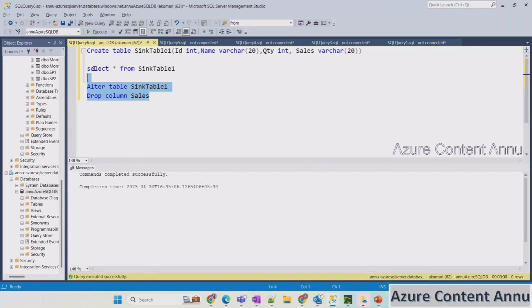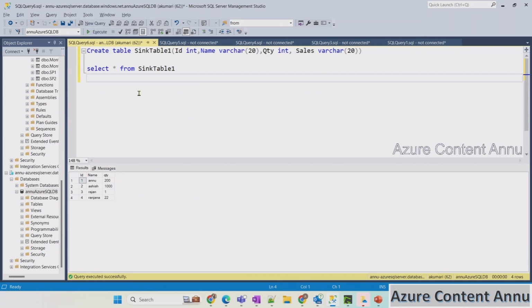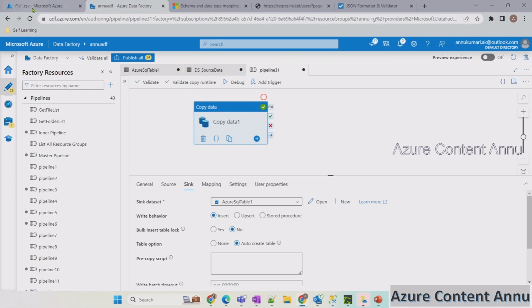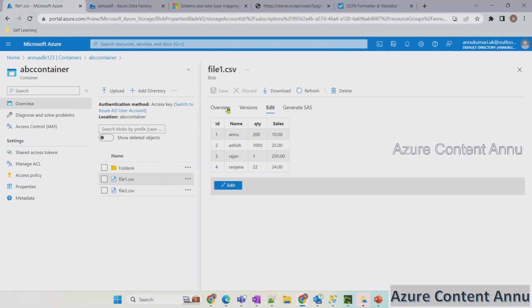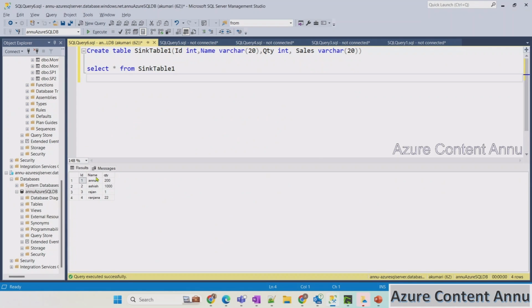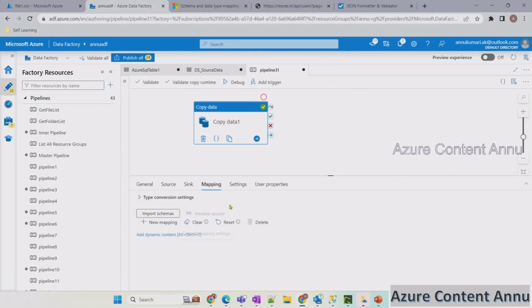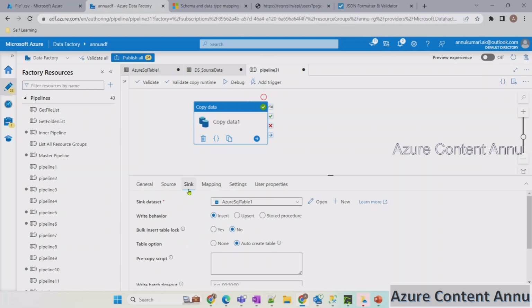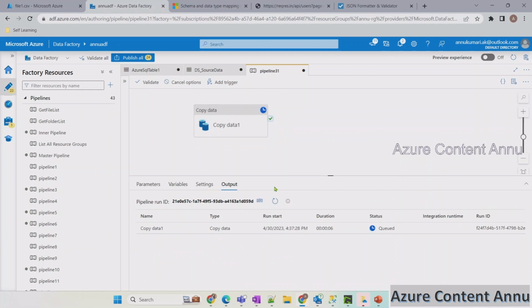Okay, so now it will only have 3 columns. So now if we try to copy the data from the source file that has 4 columns to the sink table that has only 3 columns using default mapping, let's see what happens. Since the table is already present, I'm going to select the none option and let's try to hit debug. Let's see if it works or not.